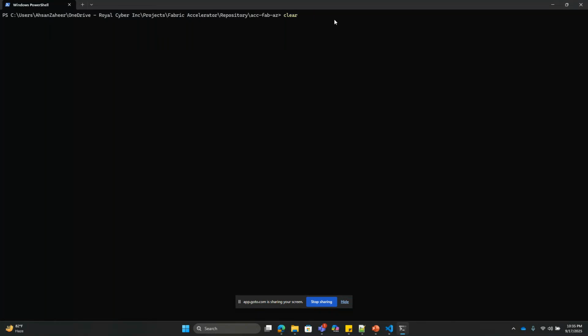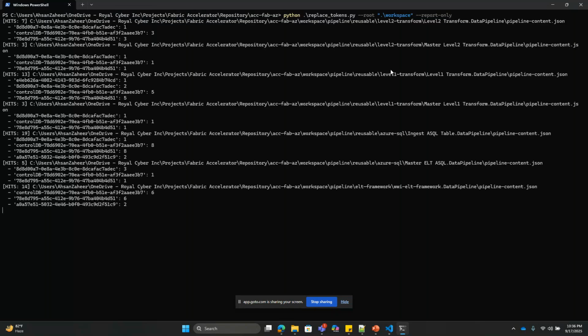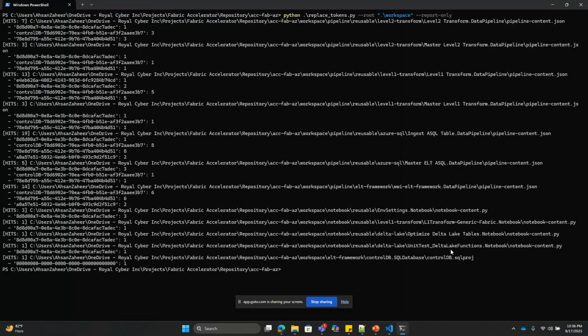For this, I would just run. First of all, I need some values. So this is my replace tokens.py Python file, and I would like to have a report over here. So this tells me in how many files I have to make changes. It's almost 12 files that we need to change before this is made usable, end-to-end usable.